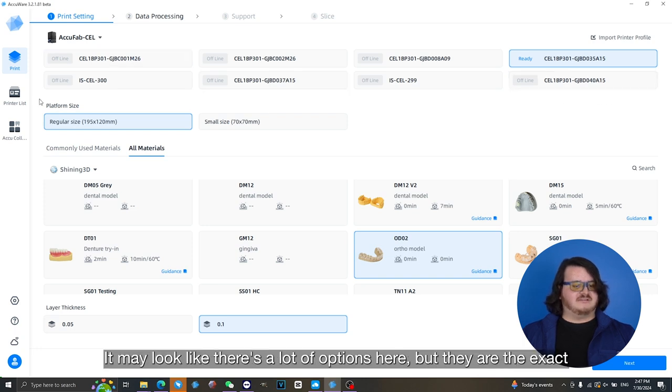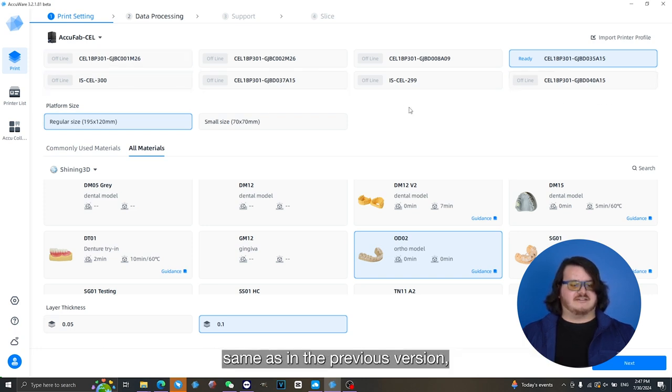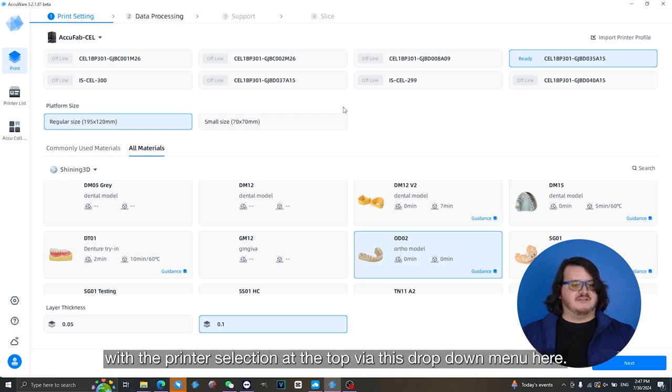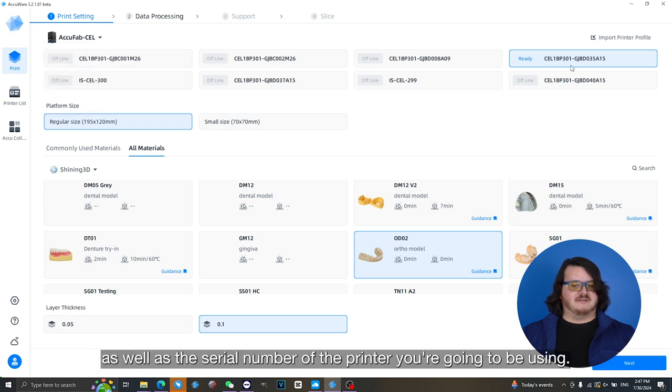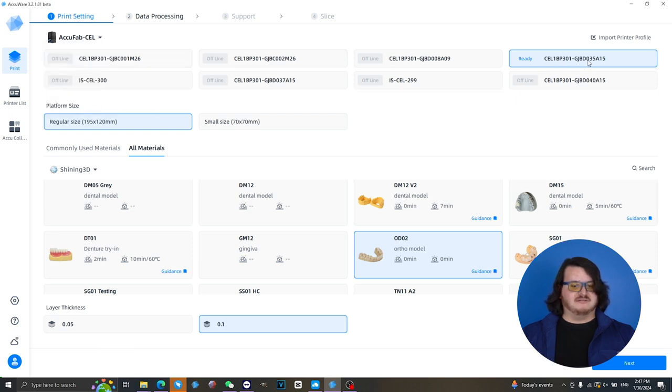So it may look like there's a lot of options here, but they are the exact same as in the previous version, with the printer selection at the top via this drop-down menu here. You can select which type of printer you'll be printing with, as well as the serial number of the printer you're going to be using.